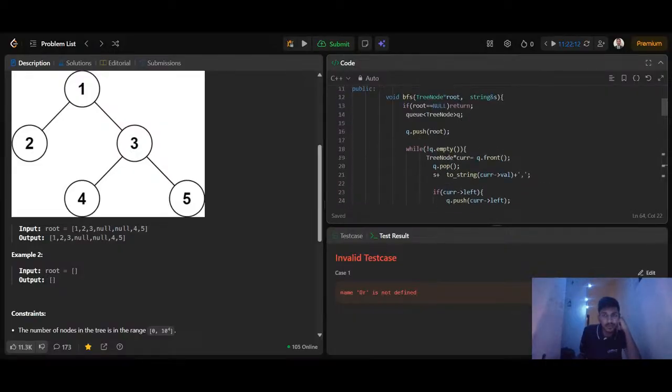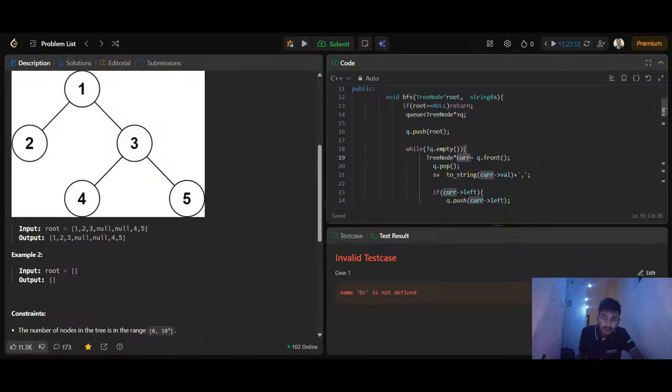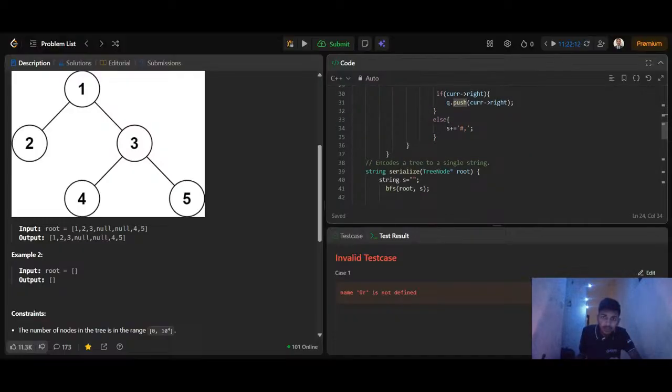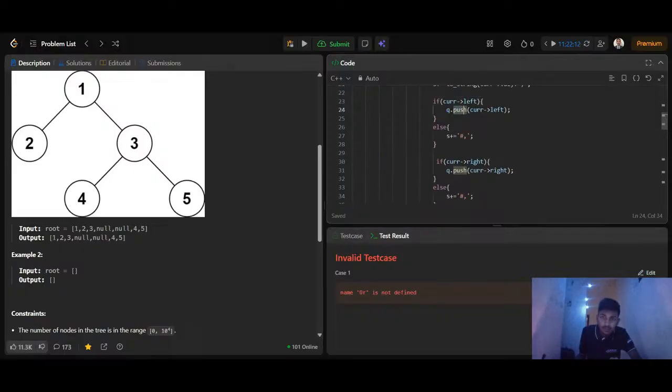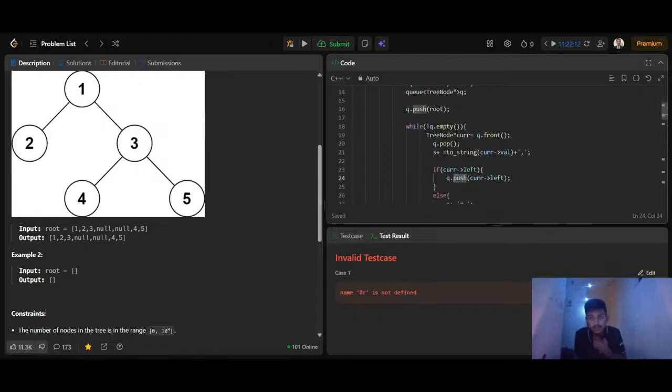Can we show many mistakes? Let's check the last coding, decoding. String as root not equal to null, return. Okay, root null and return. Queue of tree node star, okay, we found this mistake. Now queue empty. Tree node current equals q dot pop, string s equals s plus this, q dot push, s plus equal to star, s plus equal to current of value.